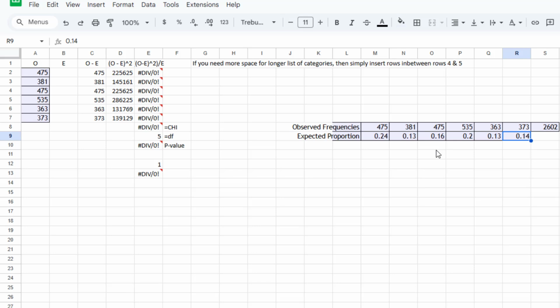I want the actual expected amounts, not percentages. So I have to create those. So it's going to equal this number, M29, times the total, 2602. Oops, I used an 8 instead of an asterisk. 2602. And there is my expected value. I can drag this across and it will repeat that.